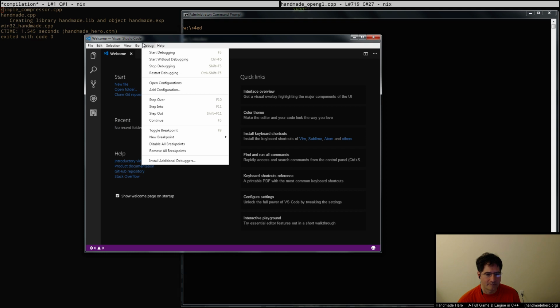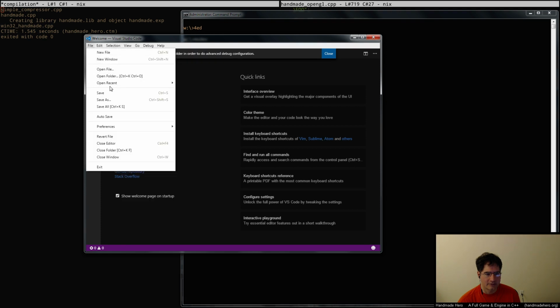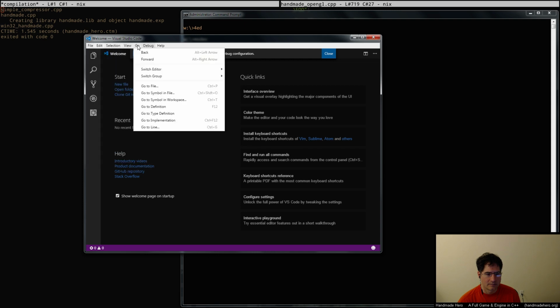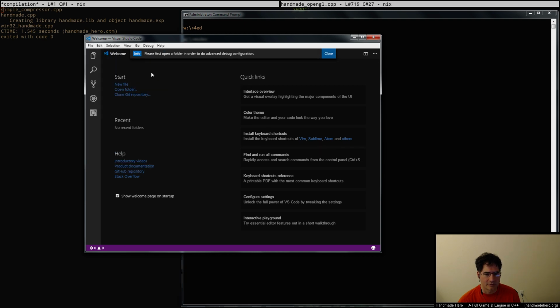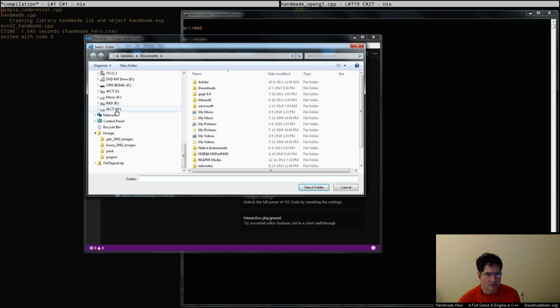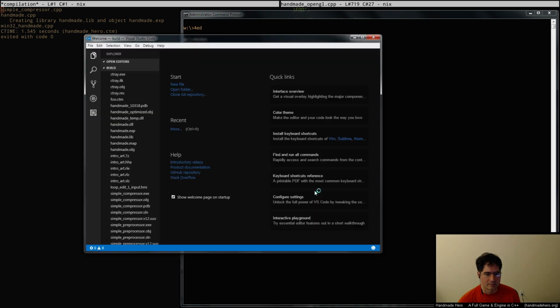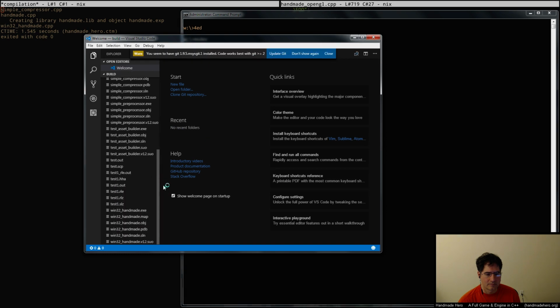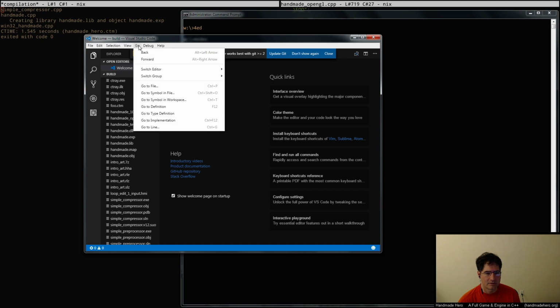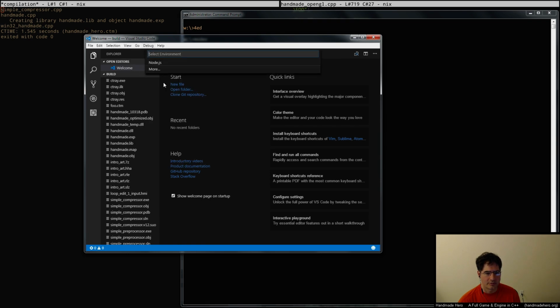If I want to debug something, can I debug an executable somehow? Debug. Add configuration. Open a folder. Okay. Let's open a folder. Handmade. MISC. Build. Can I debug now? Debug. Debug. Open configurations.